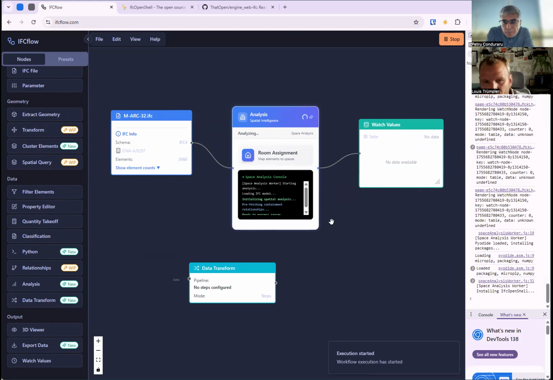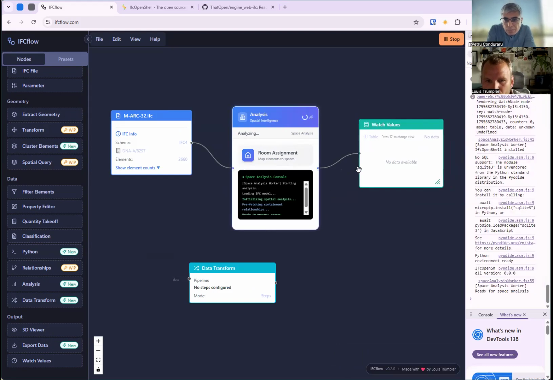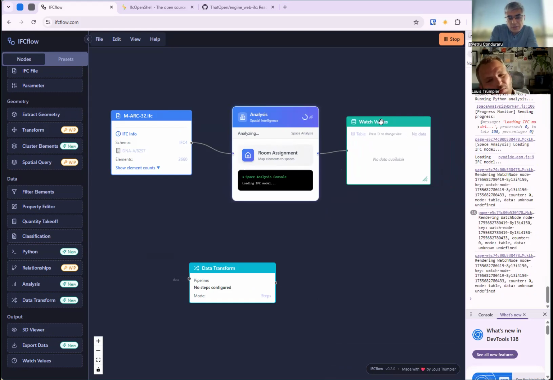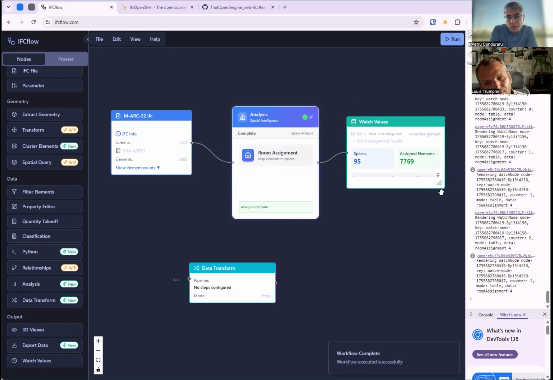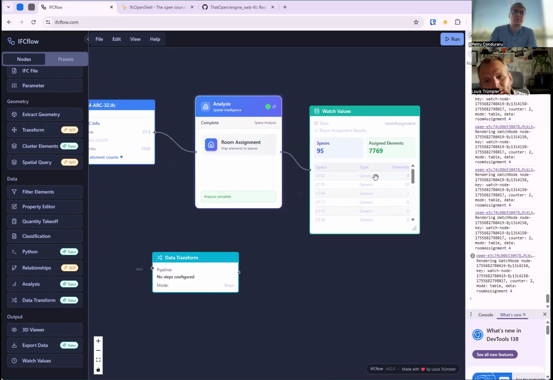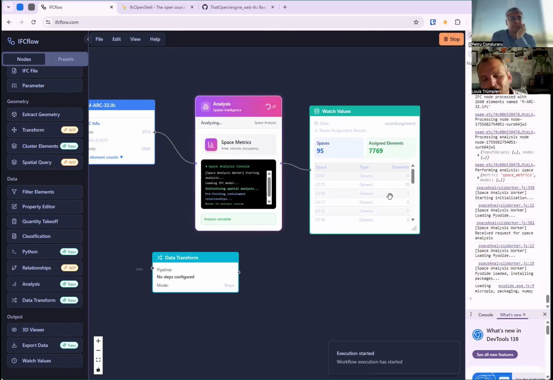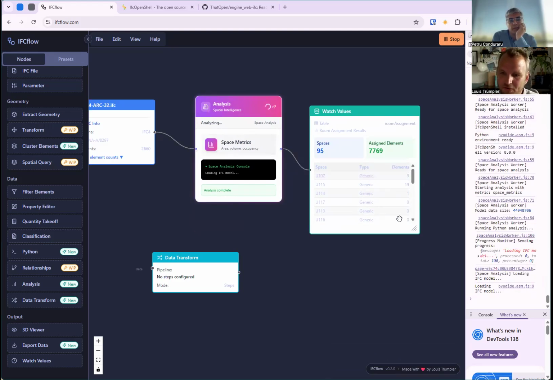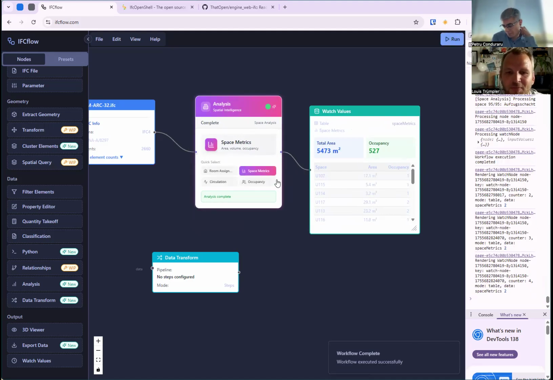Yeah, the watch node is useless here, because you get the report, exactly. To be honest, I haven't checked. Yeah, there we go. It's quite nice. So for each room, it gives you the elements that are contained in there. And if you switch to, for example, space metrics, it's going to do a similar thing, but it analyzes what IFC spaces are actually inside the model, and it's going to give you some feedback on that.